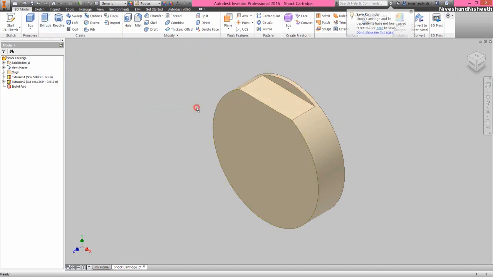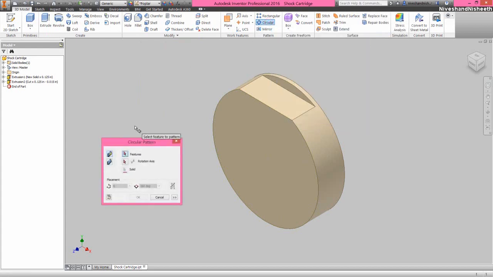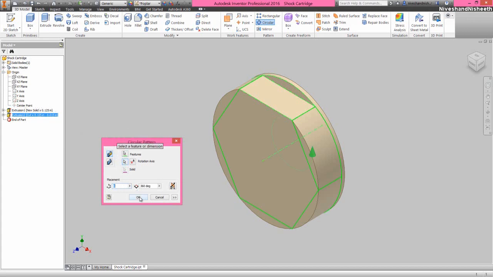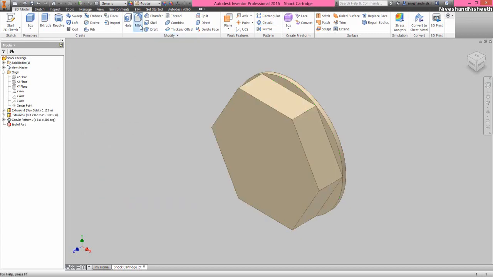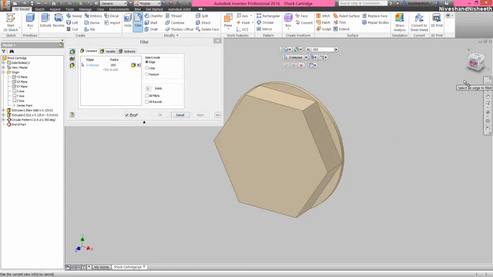Click OK. Now my feature is cut on here. Let me choose the circular pattern tool. And select this extrude cut feature. Now choose the rotation axis option. And we will select the Z axis on here. Occurrence count value will keep 6 and click OK. Now we will apply the fillets over all edges of the part like this.